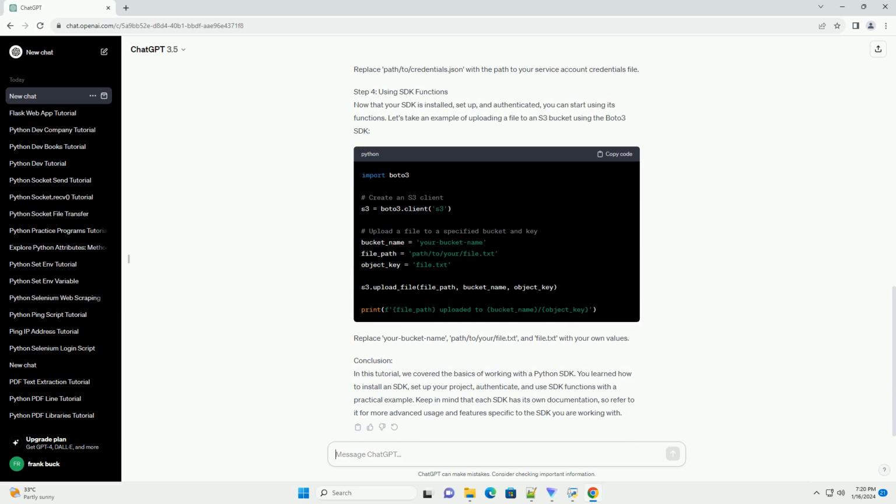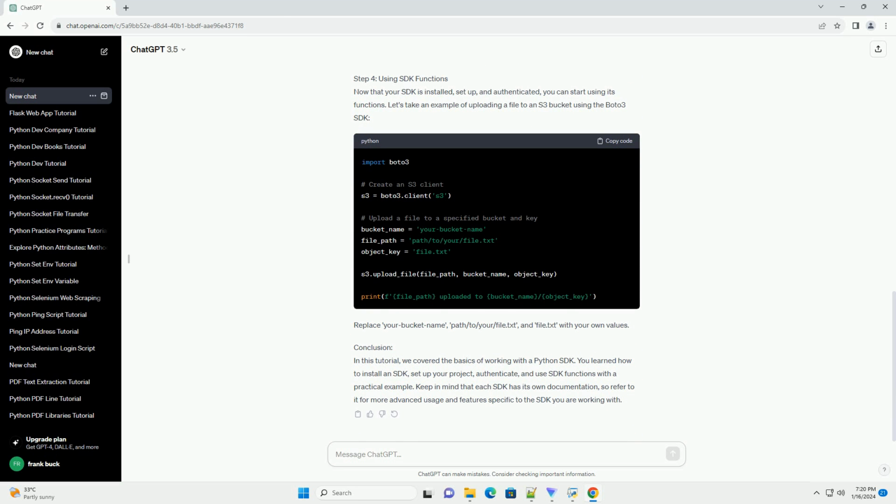Most Python SDKs can be installed using the package manager pip. Open your terminal or command prompt and run the following command. Replace sdk-package-name with the actual name of the SDK you want to install. For example, if you are working with the AWS SDK for Python, Boto3, the command would be.